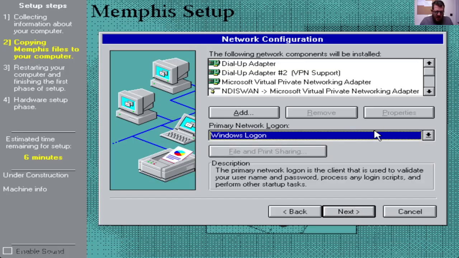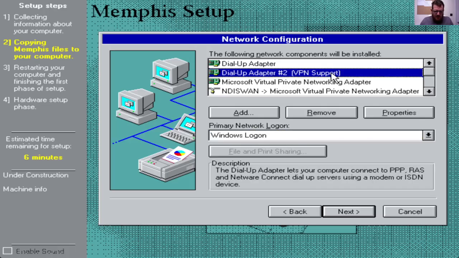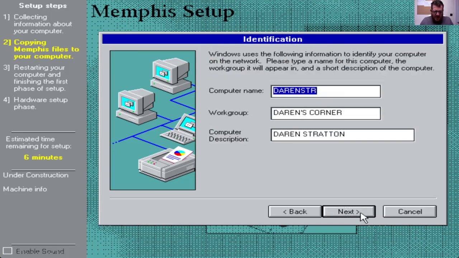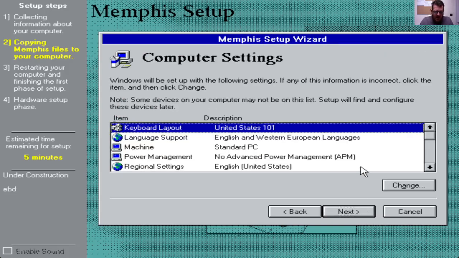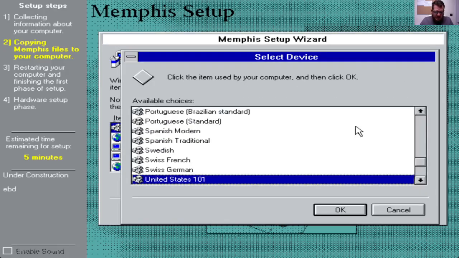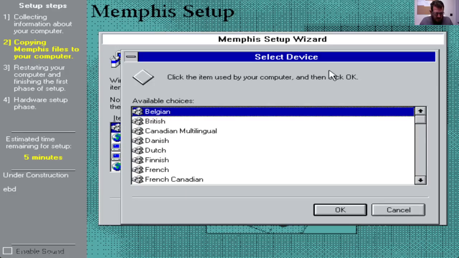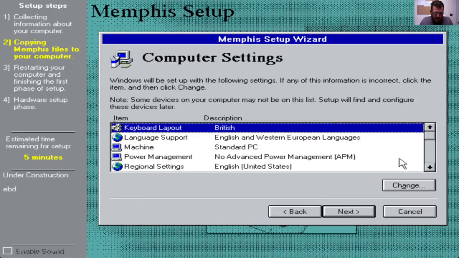We've got Windows Logon. These are all the adapters. We've got VPN support as well, which is rather interesting. Click next, and we're next again. Right, we need to change a few bits. So change the keyboard layout to British.